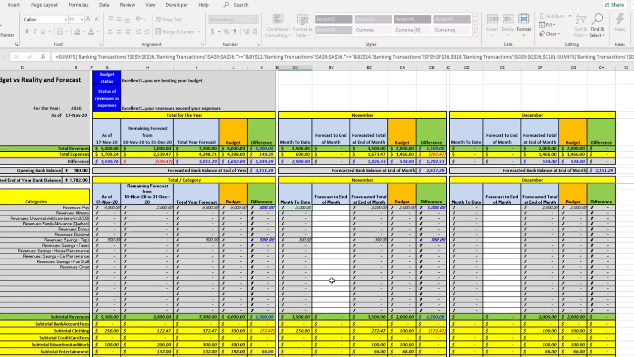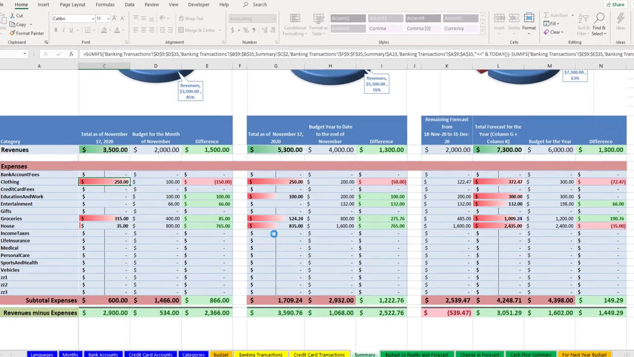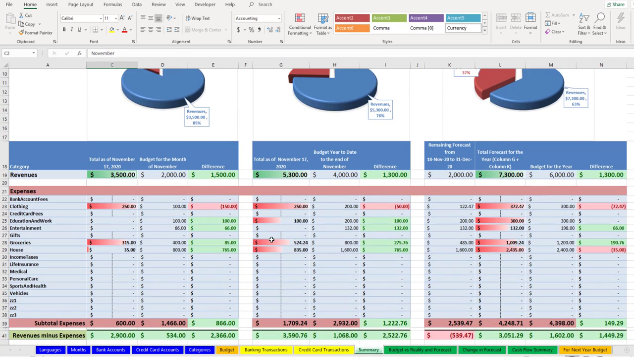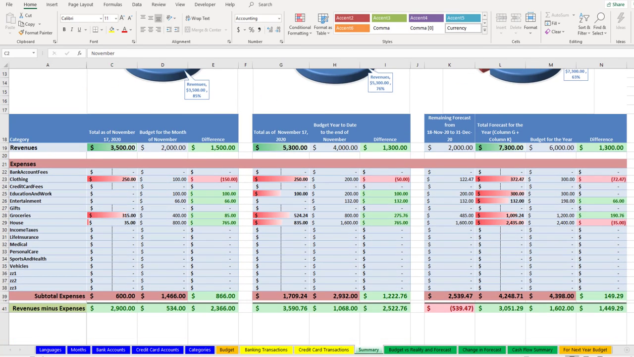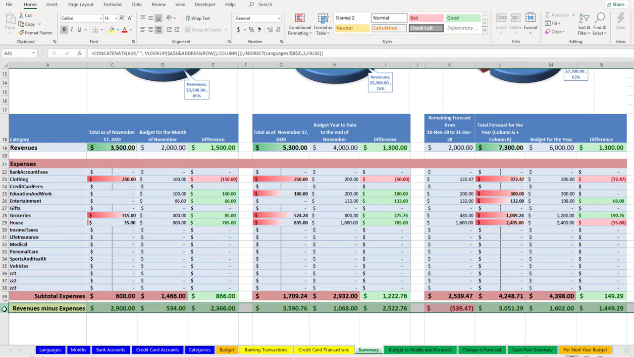And so that will give you the full detail, but the summary sheet will just summarize that up and makes it a lot easier to take a look at. So finally, in this section here, row 41 is just the revenues minus the expenses, right?